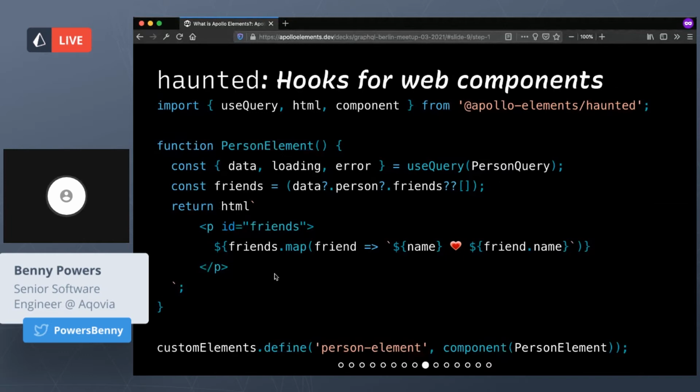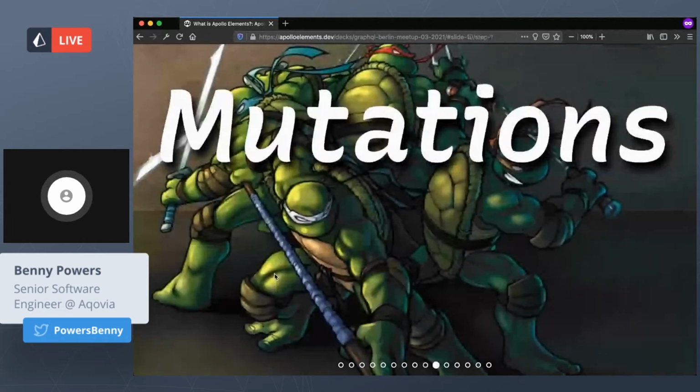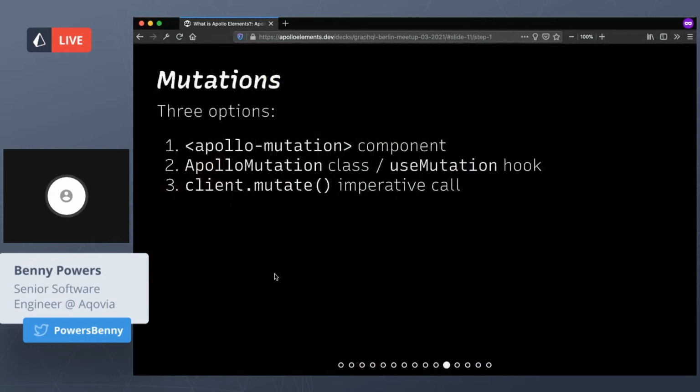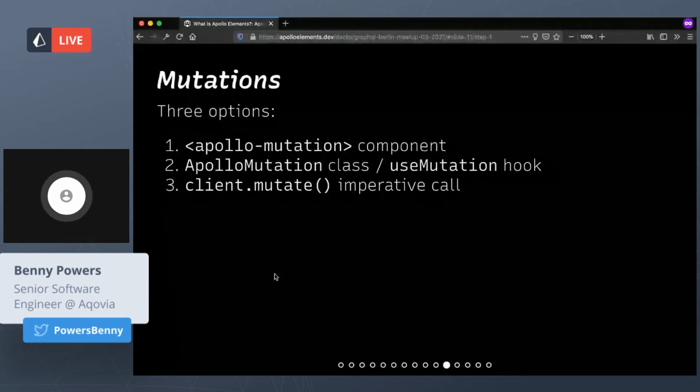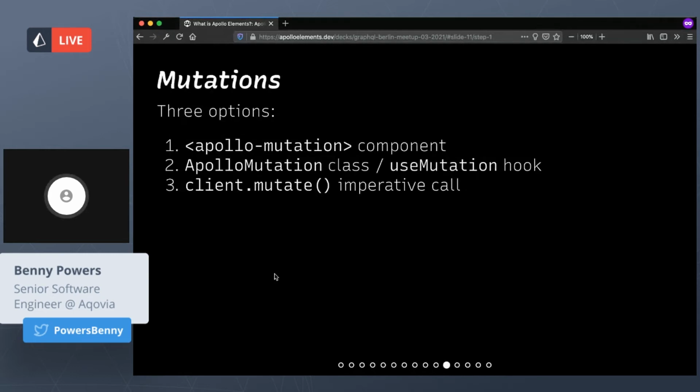And that brings us to mutations, right? Because we don't want to just read data with our components. We also sometimes want to affect the graph as well. So in Apollo Elements, we have three options for making mutations. There's an apollo-mutation component, which comes ready-made with a bunch of features that give you the ability to issue mutations. We have, for the different web components libraries, an ApolloMutation base class or the mutation mixin, or in the case of haunted, the useMutation hook.